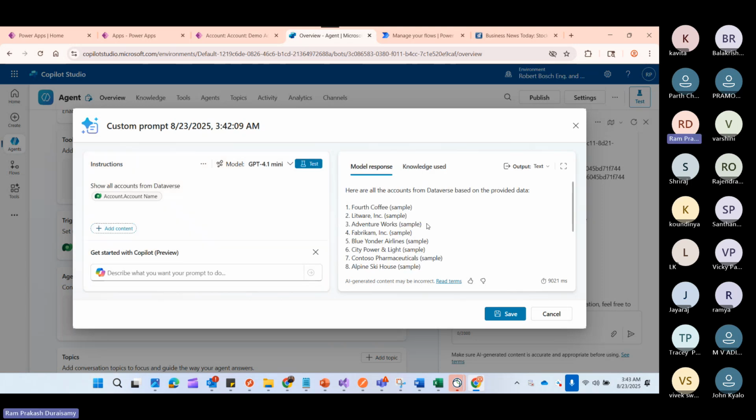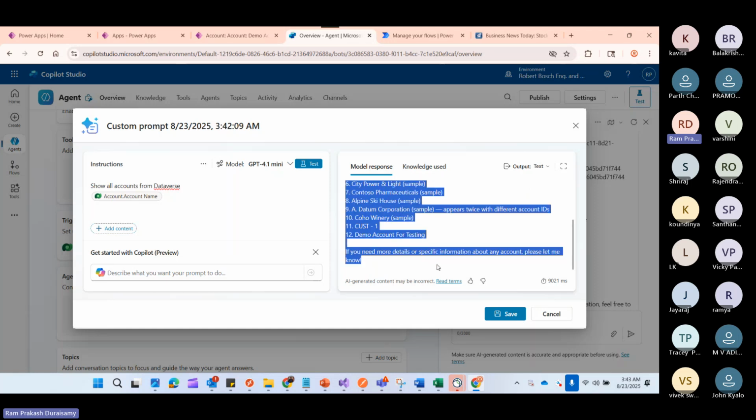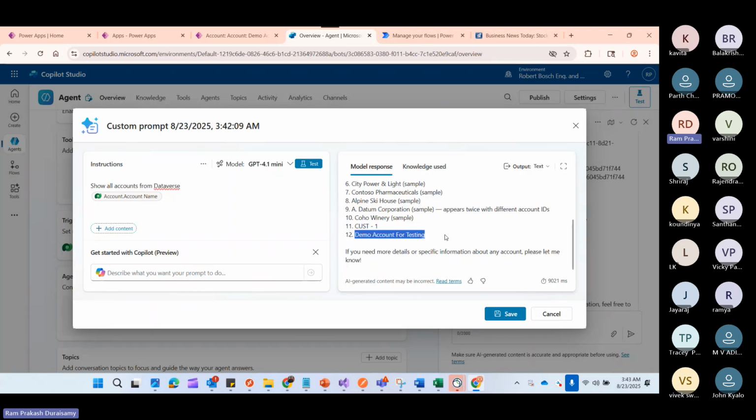So here you can see the accounts which will be displayed like this. What I asked is to provide the Dataverse accounts. It is simply providing the Dataverse accounts here. This one includes the one which we have tested as well.